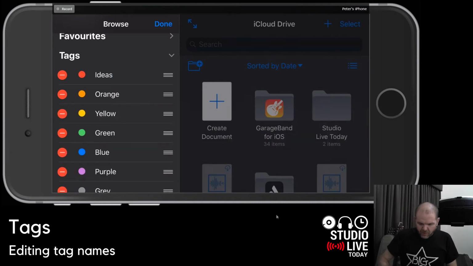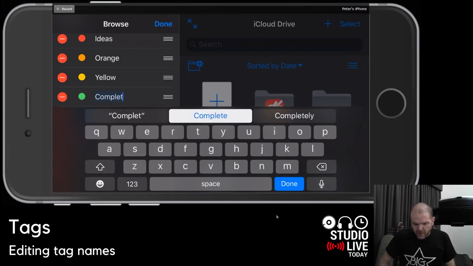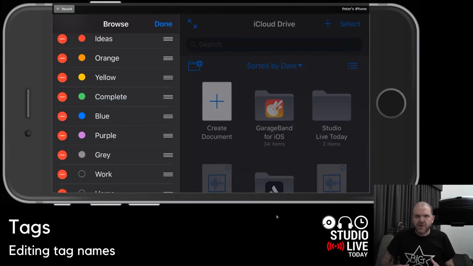And let's do the same for green, and we'll delete, and let's call these complete. So if I've got an idea, I'll have it yellow. If I've got a completed song in here, a completed project, then I'll have it green. Seems pretty logical to me, and certainly better than using just colors as the tags.